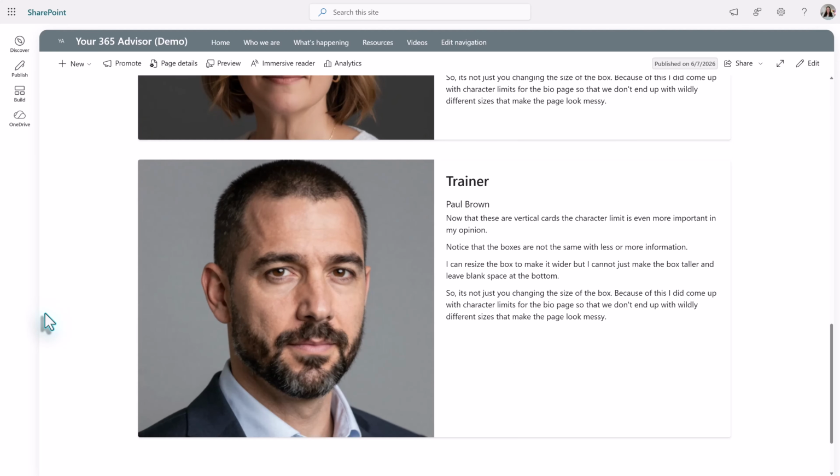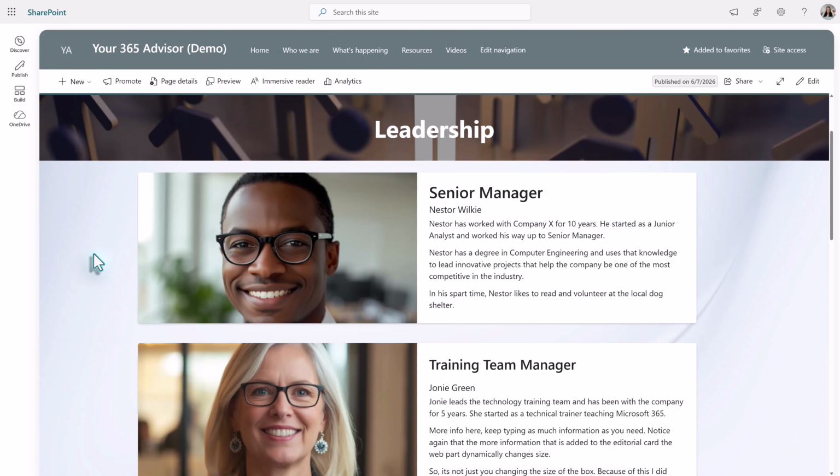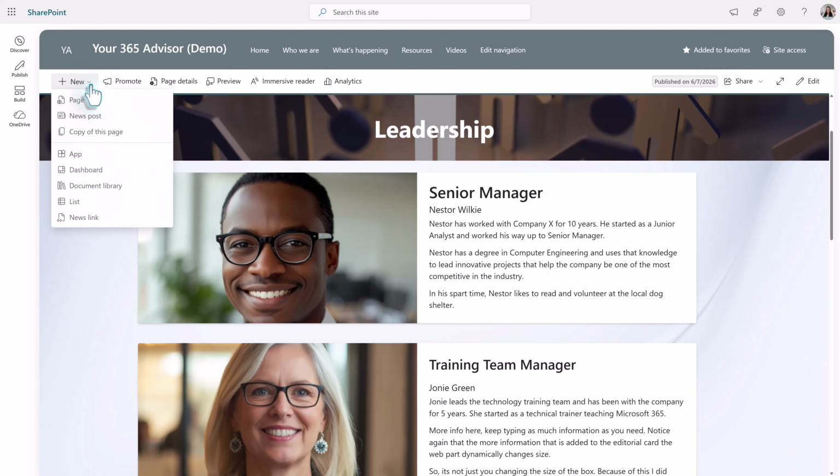Let's look at how I created my page as a way to demonstrate a few SharePoint web page options. To get started, go to the dropdown that says New on the left side of the screen just below the site header. Select Page from the menu.